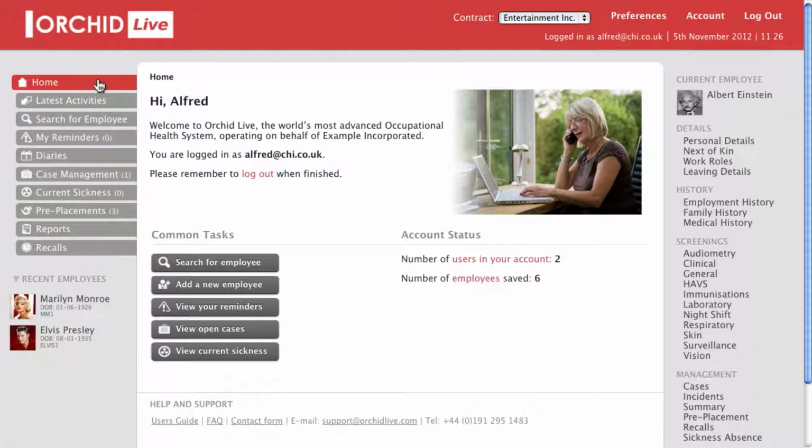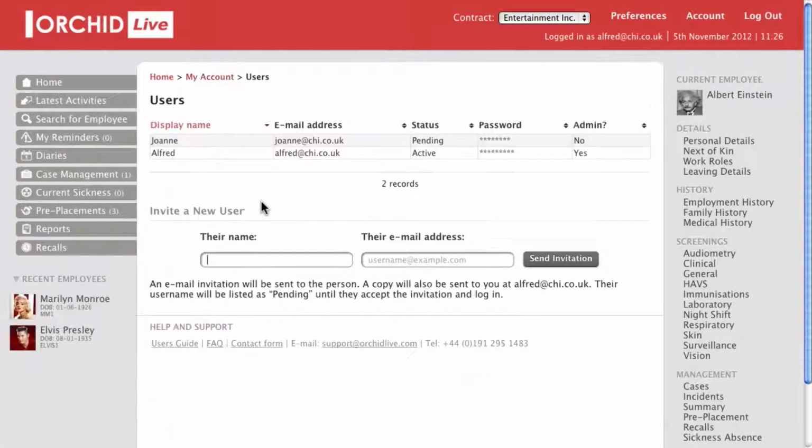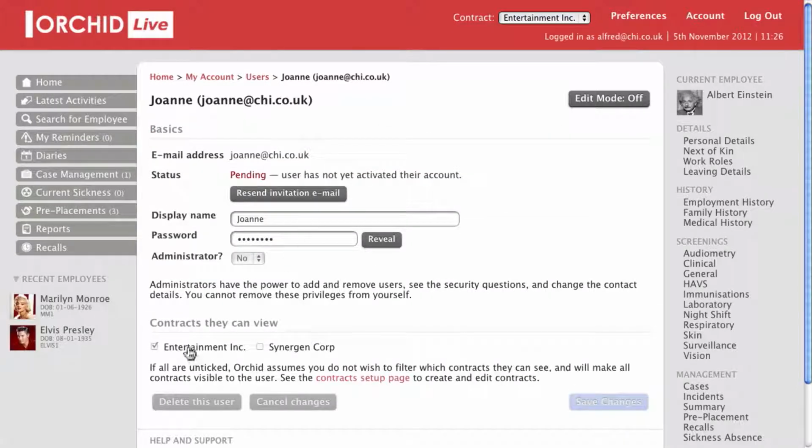If you're an occupational health provider, you may have a customer who says they're taking on one of their own occupational health staff, and they would like him or her to access your records. Well, if you wanted to allow that, you can now do that. You can set them up as a user in your account and only give them access to the employees in their company. They will never be able to see any details for anyone in any of your other contracts. Very useful.